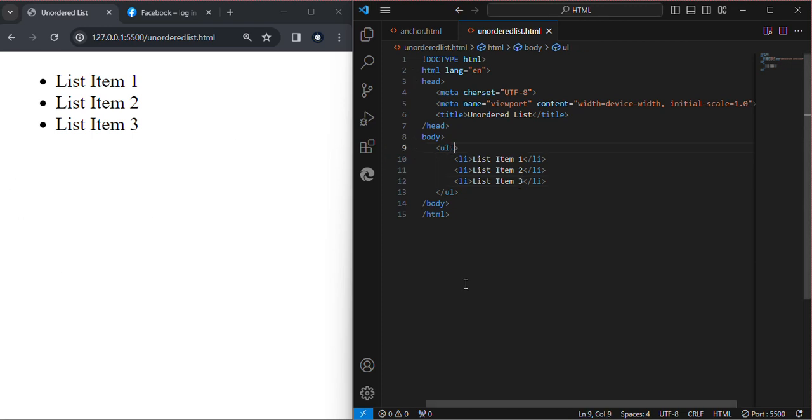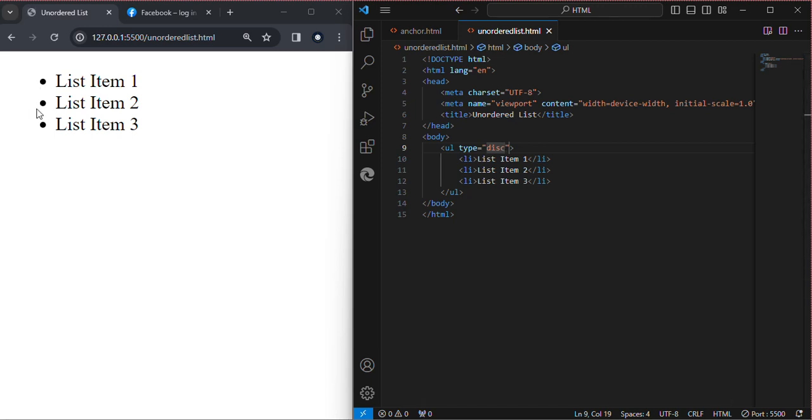I'm just giving the type as disk, type is equal to disk. If I save this, you are able to see it's showing the disk one. This is the default one. If I change it to circle, you can see it has been changed to circle. And if you make it square, it will come in this manner. Yeah, this is a square. So these are all three types of unordered list.